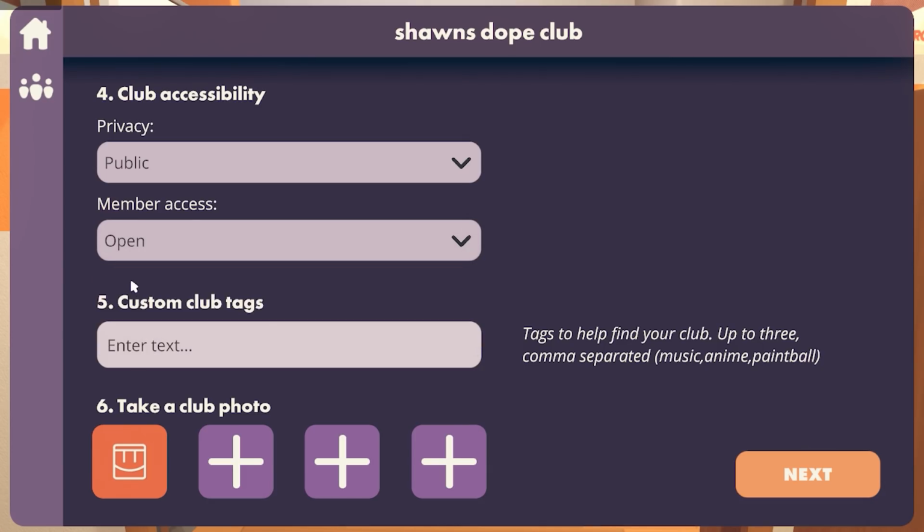But I'm going to make this one open. And then custom club tags are like it says here, they're just additional tags. You can have up to 3 that help you identify what your club is about. So mine are just going to be Sean's Dope Club. If I was doing a paintball club or something, I'd obviously want to pick something more reasonable here, but this is just an example.